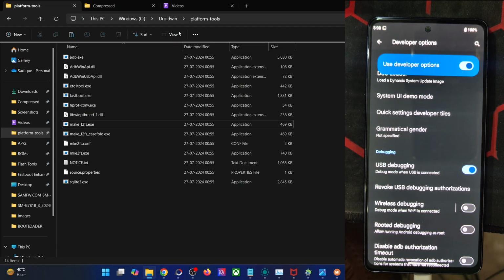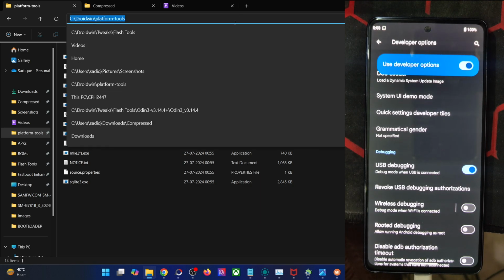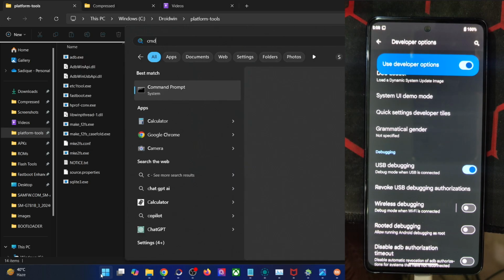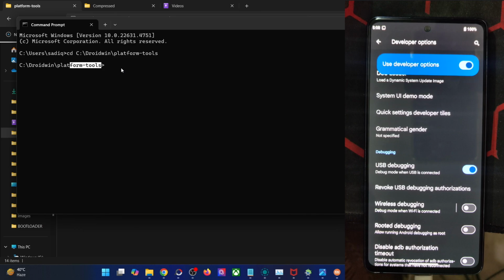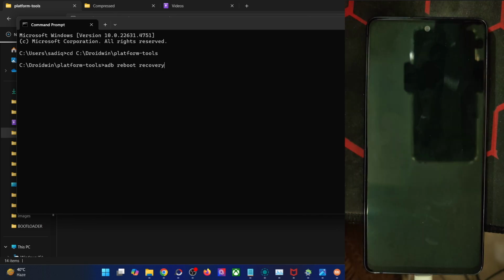So go to the address bar of platform tools, type in CMD, hit enter, or you may copy the path of platform tools and open CMD from here. Then type in cd space, paste the path of platform tools, and now you're inside the platform tools directory. So now type in adb reboot recovery, and your phone should now boot to the recovery.